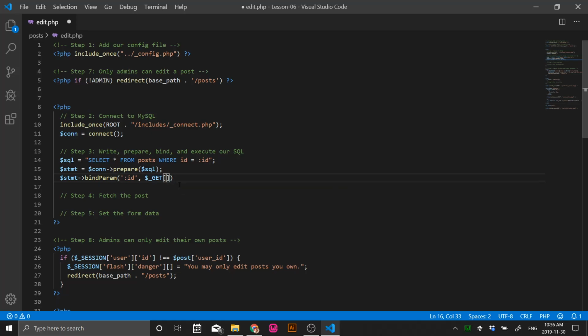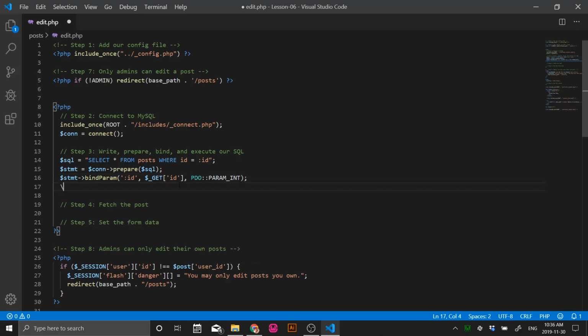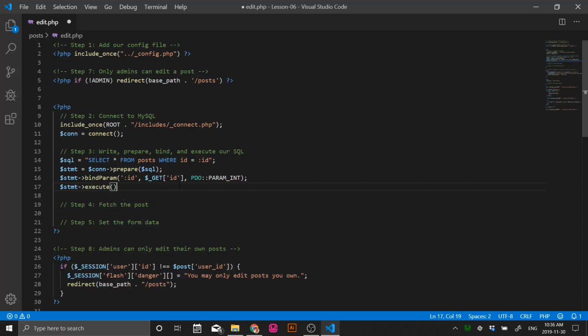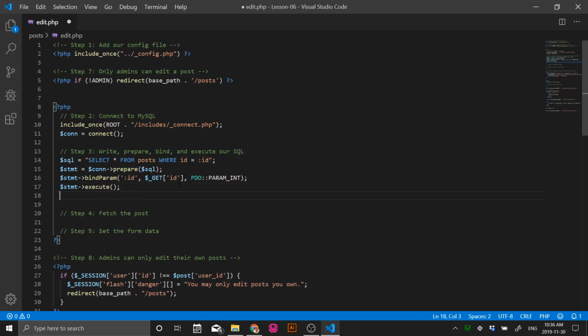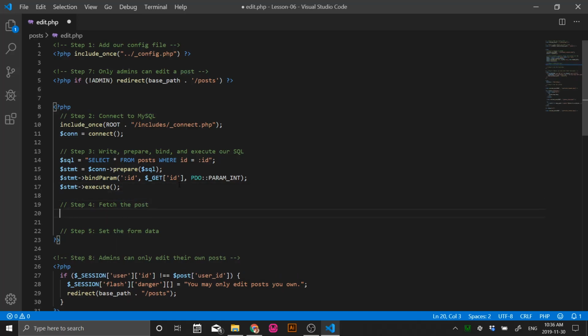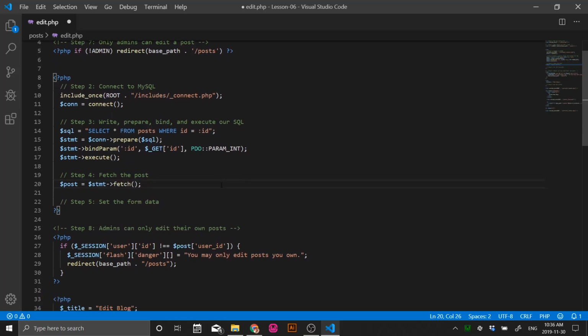We'll just pass the get ID in directly because we're getting it from the URL. And we're casting it to an integer, so that's our protection. We're basically sanitizing it inline. So $statement, execute this whole wonderful mess. And then we're going to fetch our post as step 4. Post equals $stmt fetch. So that will fetch the post for us, and then we can use the post.